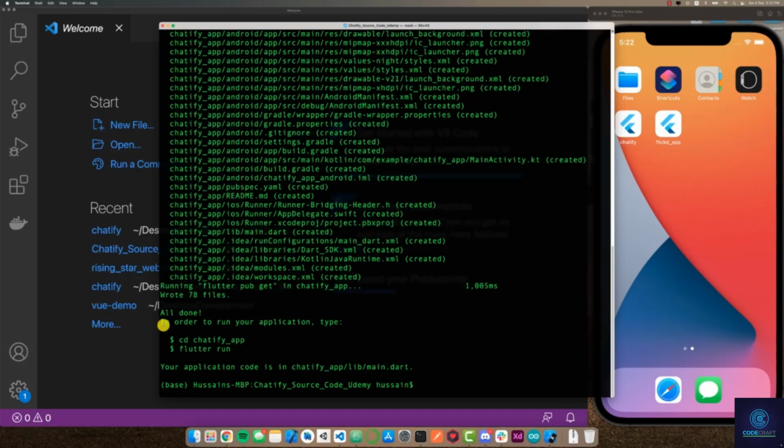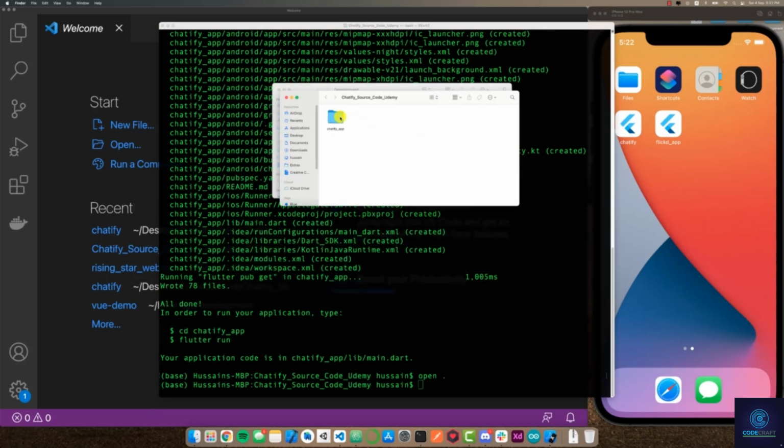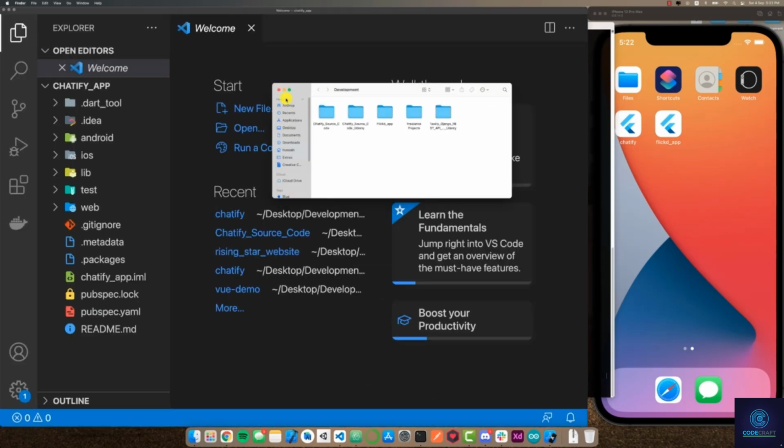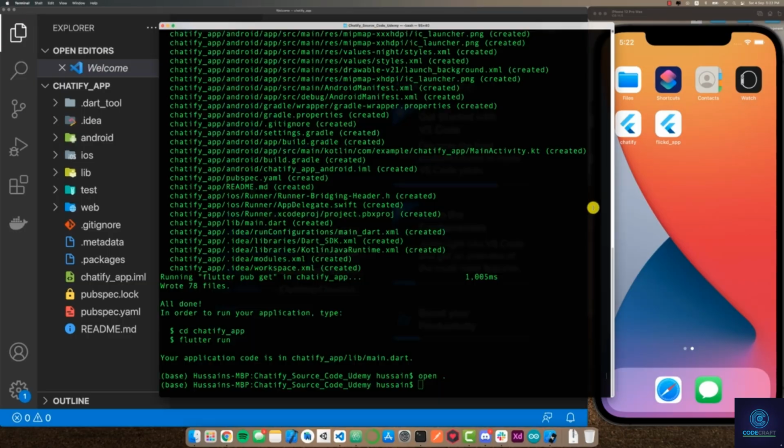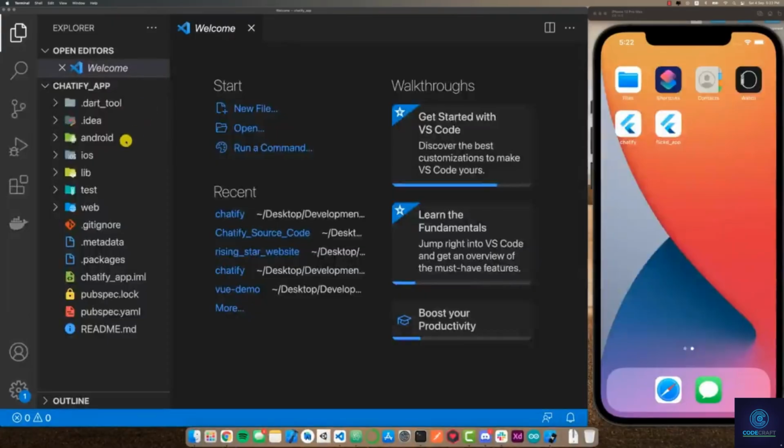Since I'm going to be using Visual Studio Code, I am now going to open up my project inside of Visual Studio Code and move onwards from there. I'm just going to use the open command on my current folder, so I'll open my current folder and put this into Visual Studio Code. With this, I'm going to close my Finder windows and my terminal window as well. And this is the brand new project that we had just created.